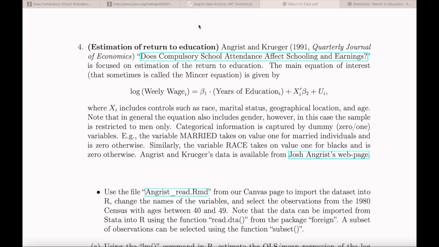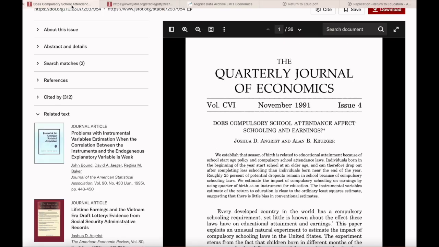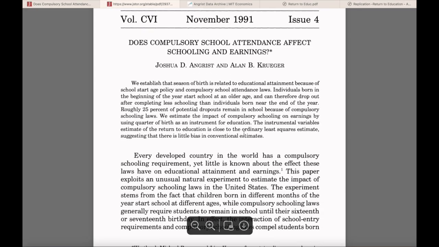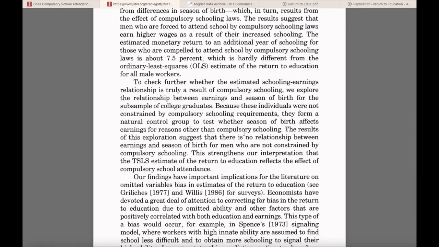We are going to estimate the returns to education following Angrist and Krueger's 1991 QJE paper, Does Compulsory School Attendance Affect Schooling and Earnings? You can take a look at the original paper on the QJE website, and you can also download it and read through the whole paper to see what kind of analysis they did.